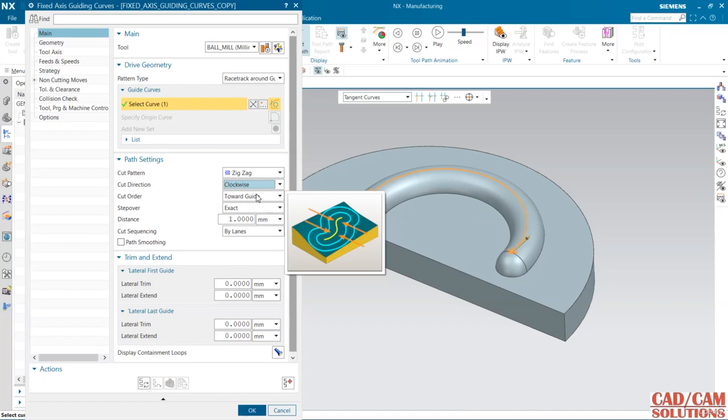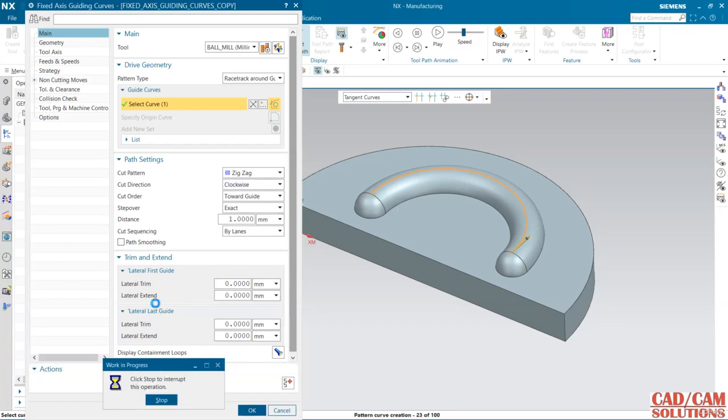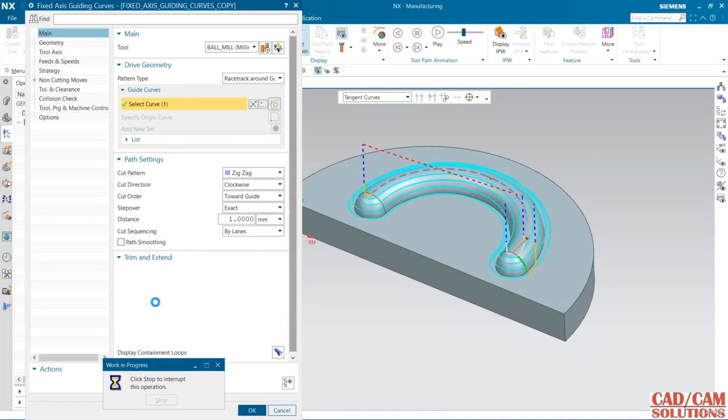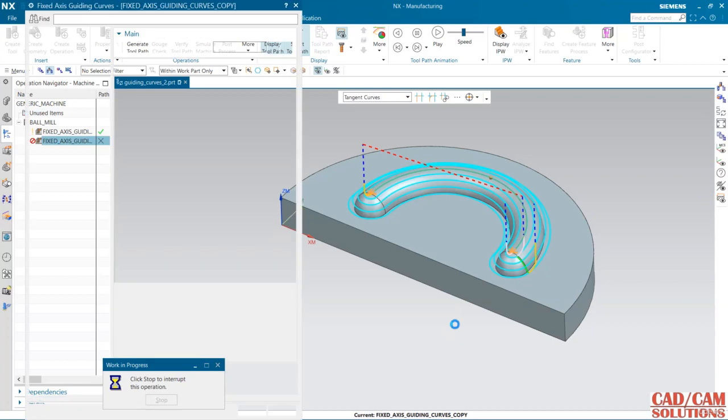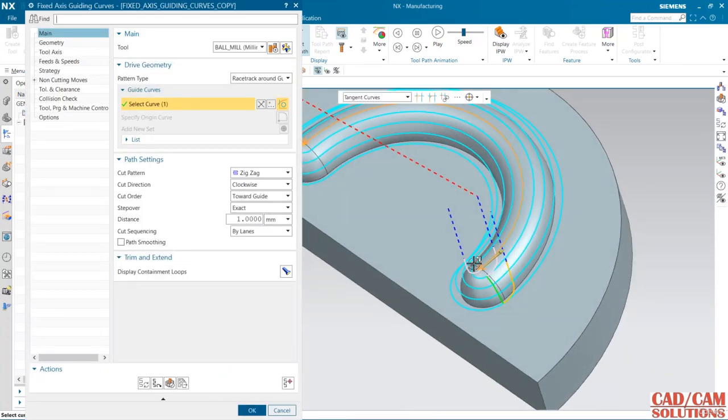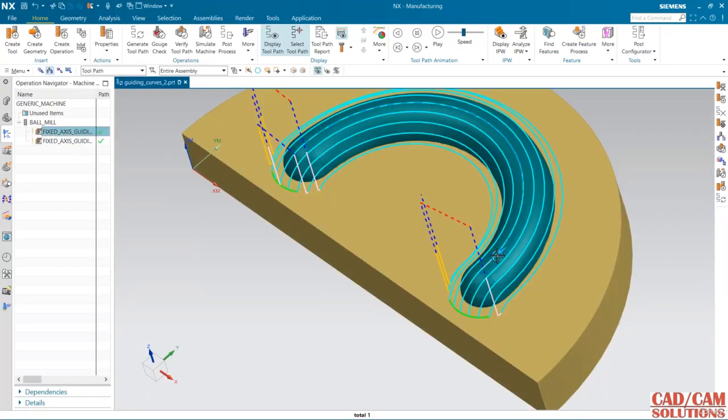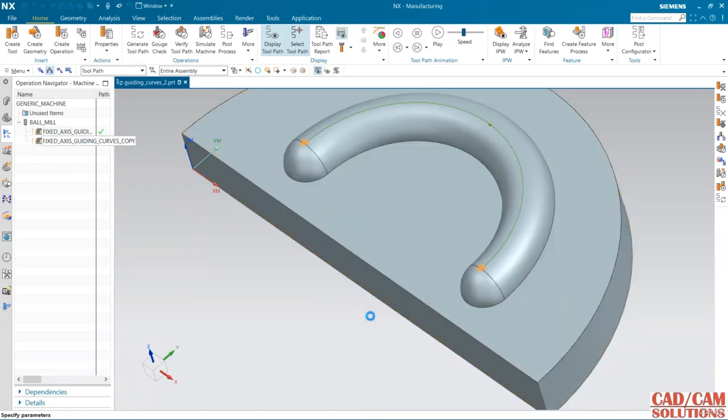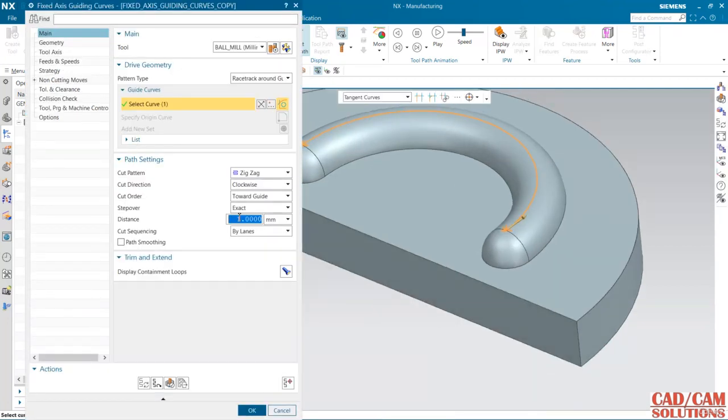Okay, it will start from outside to guide, and exactly the same, one is a step over, and the cutting area is still the same. And let's see the toolpath. See, here it is circular, whereas it is as per the guide, and here it is according to the geometry. Okay, and double click over it, and I want to change this to 0.5 and generate it.